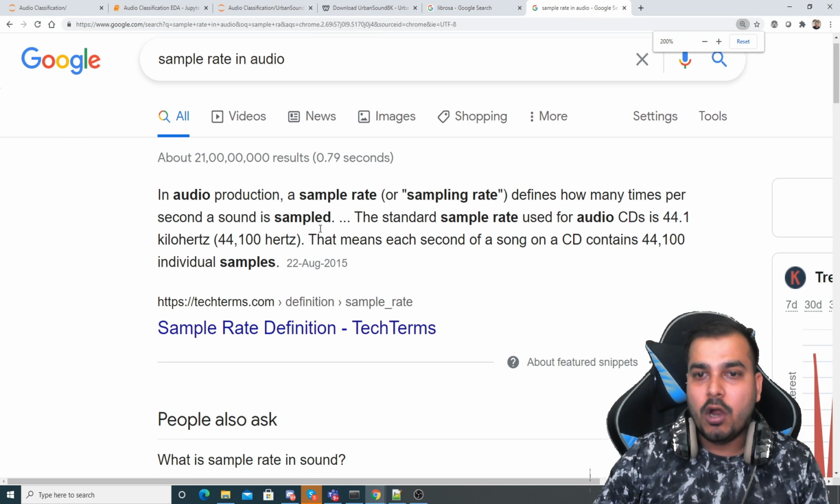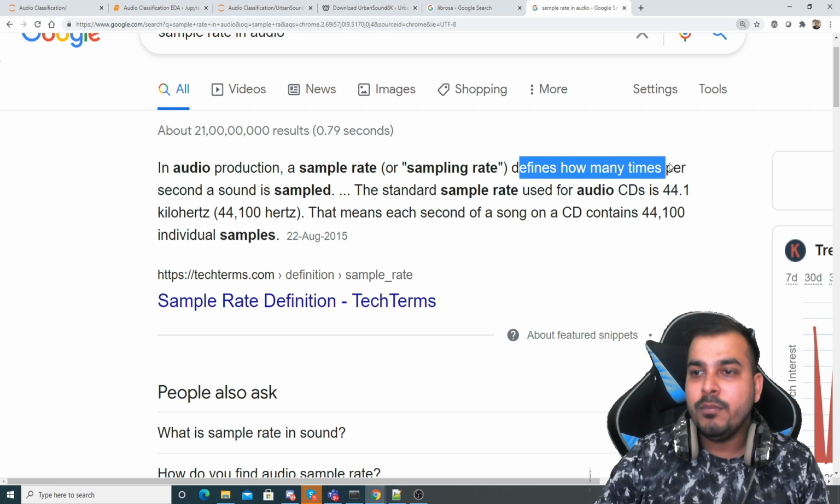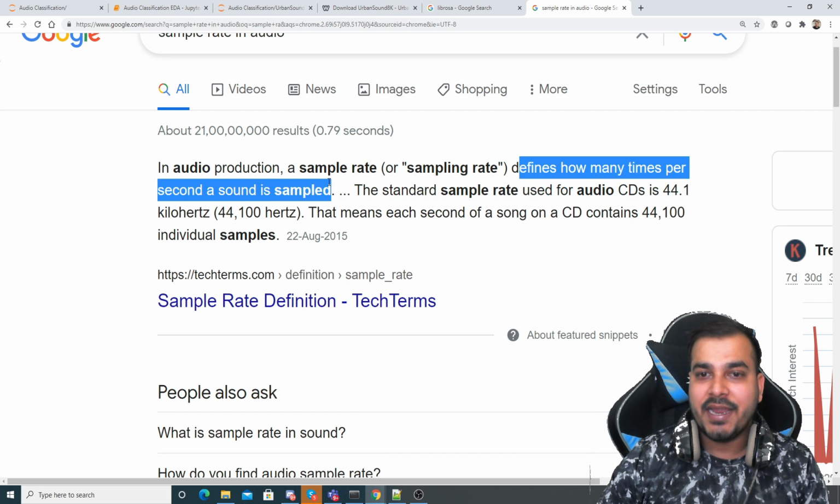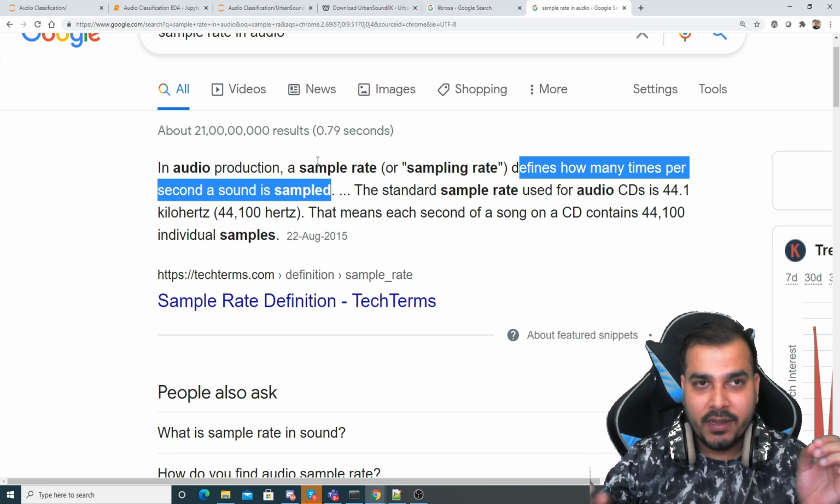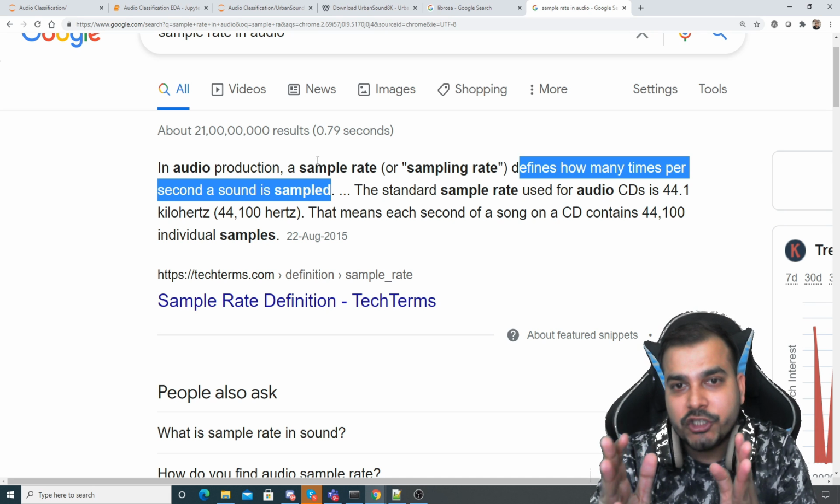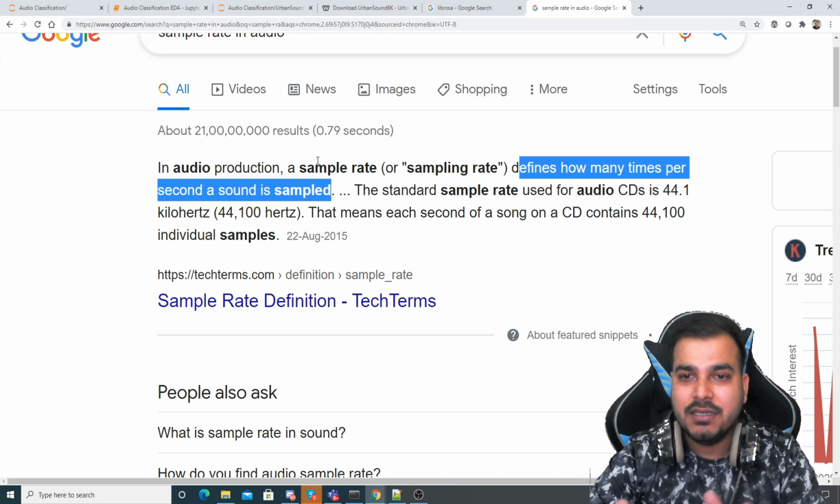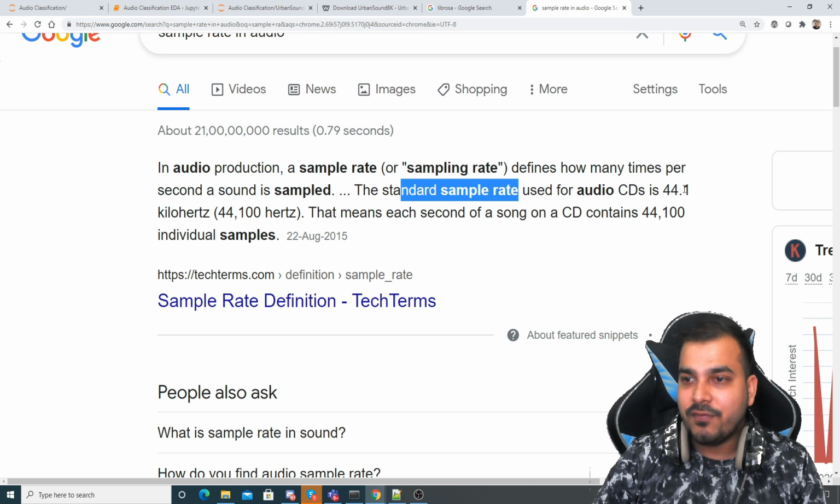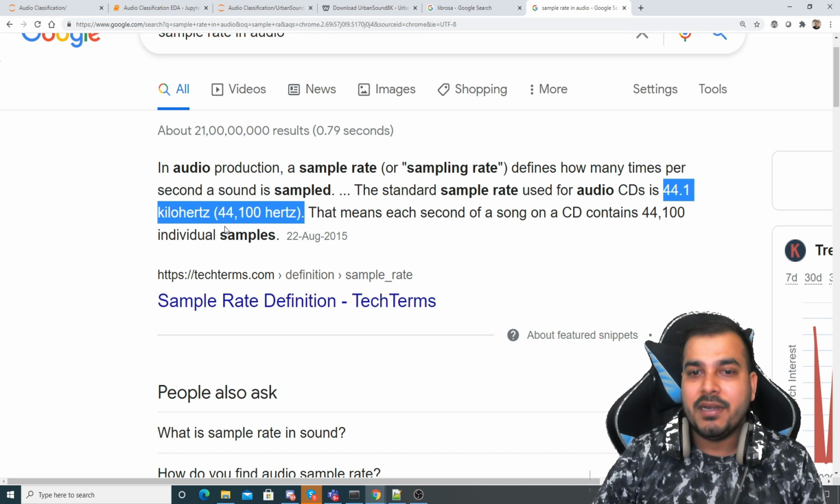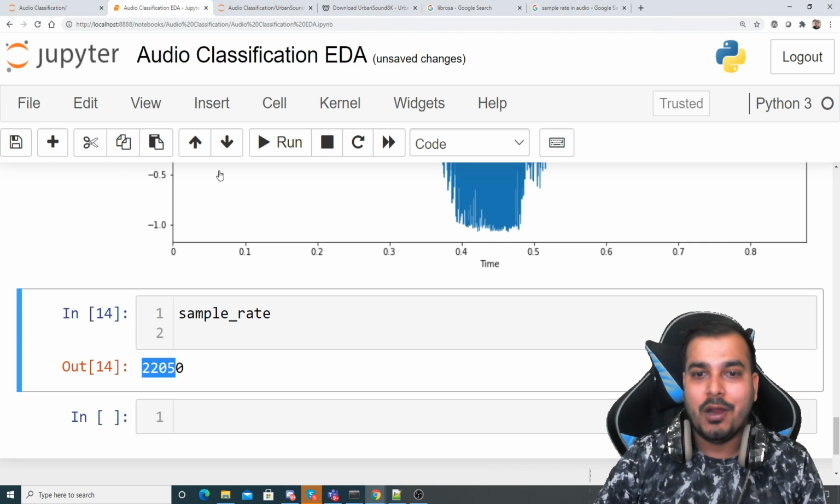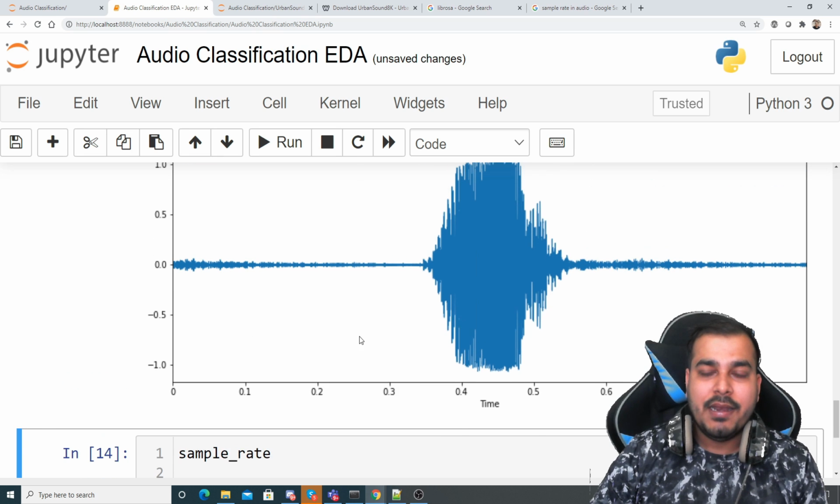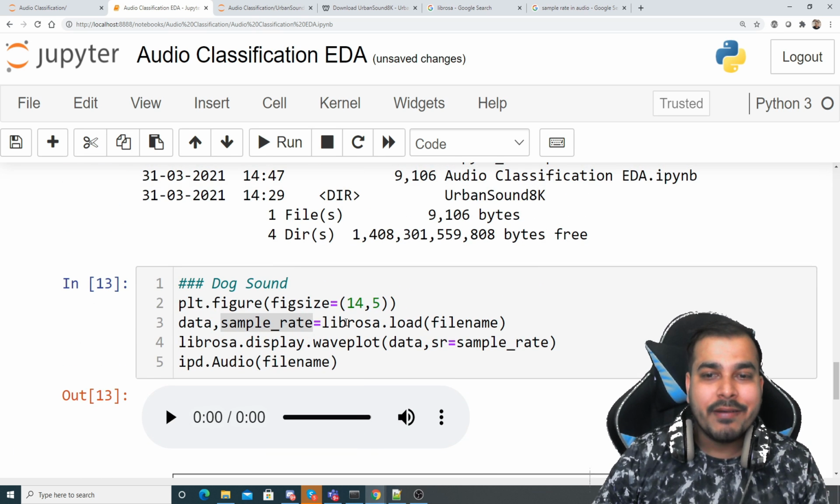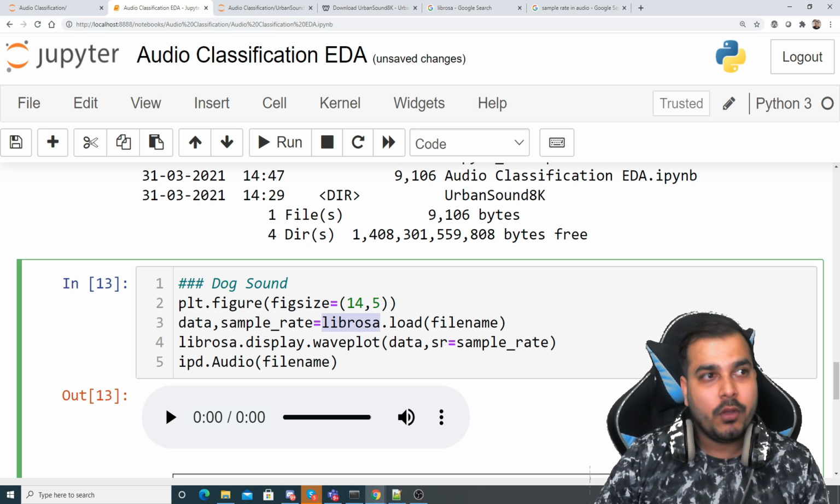See guys, in audio, a sample rate defines how many times per second a sound is sampled. That is, every second how much sound is actually sampled. That is what this particular thing says. And usually the standard sample rate is 44.1 kilohertz, but here I am getting somewhere around 22 kilohertz. I think 22 kilohertz, right? So approximately 22 kilohertz.